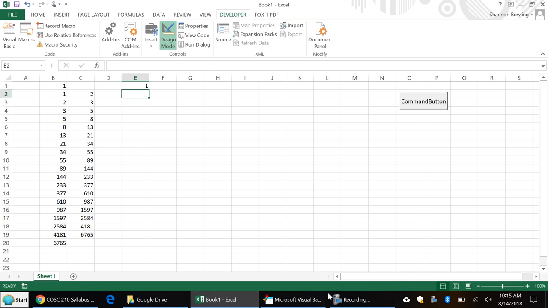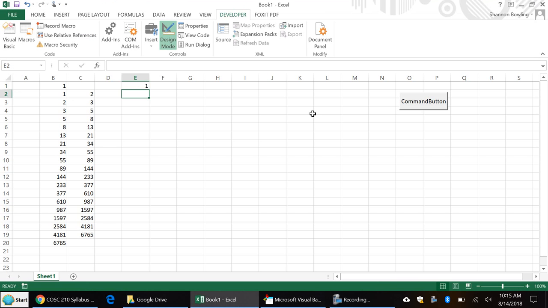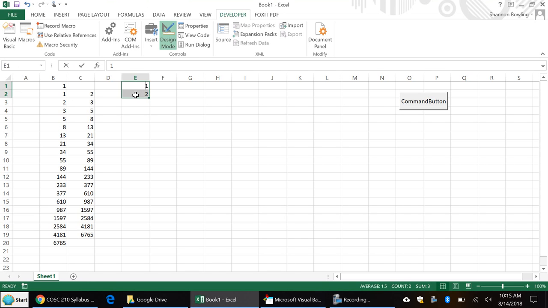Let's go to Next i. i is going to be 2. Sales(2, 5) is equal to 2, so we'll put a 2 right here. Next i, i is going to be equal to 3. Sales(3, 5) is equal to 3. And it's going to populate this. So let me come here and just click the button.